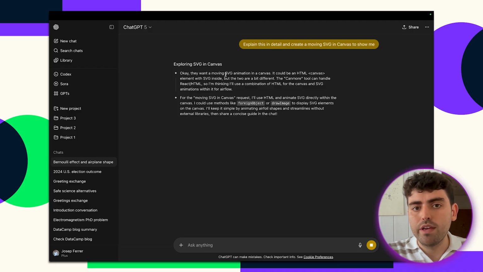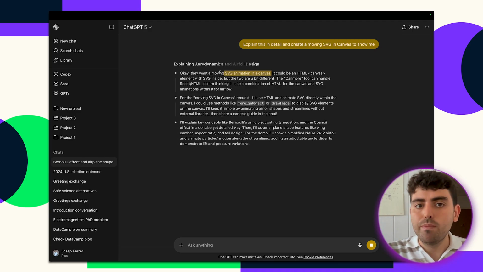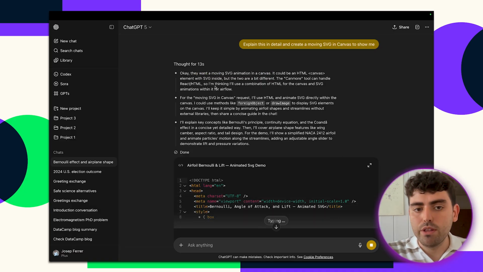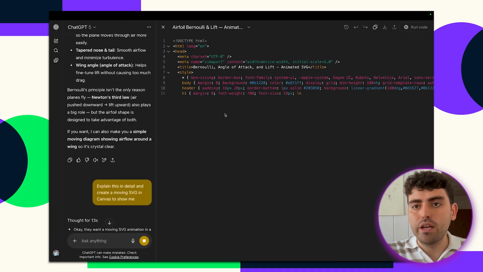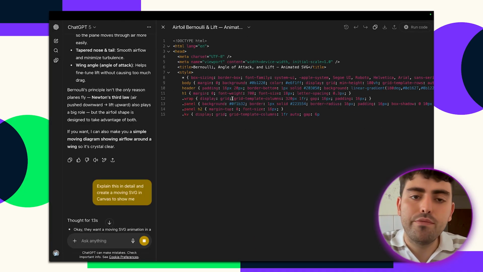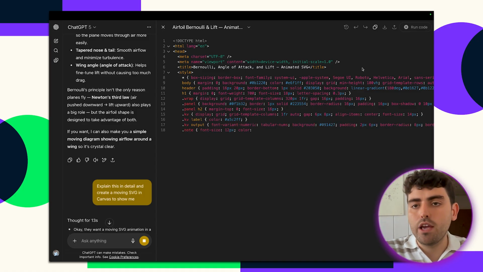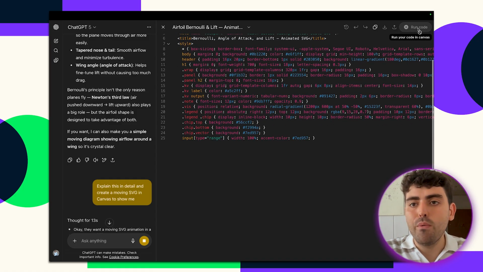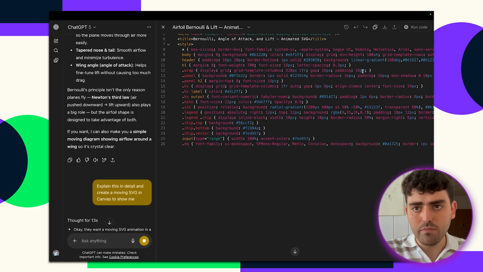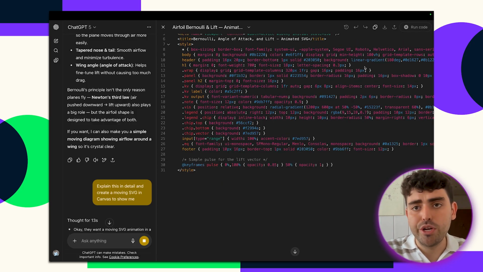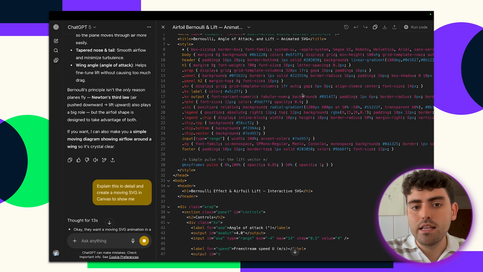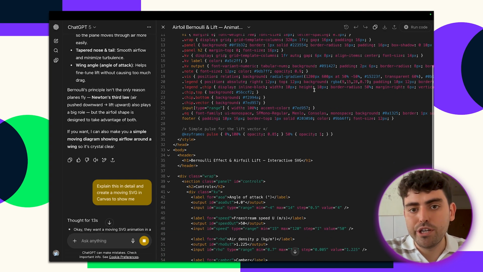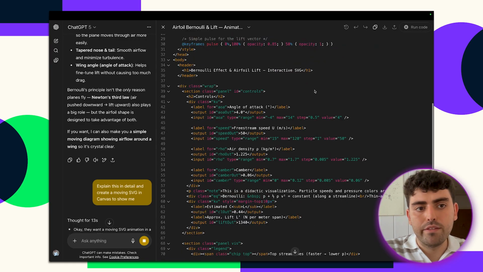Okay, they want a moving SVG animation in a canvas. So basically this is the complicated part. We will see how it goes, and it will start coding right away. But a new feature that I find really interesting is that you see here the run code button. So basically now we can just execute any code that GPT generates directly on the interface. So let's see if we can see an animated version of this Bernoulli effect.